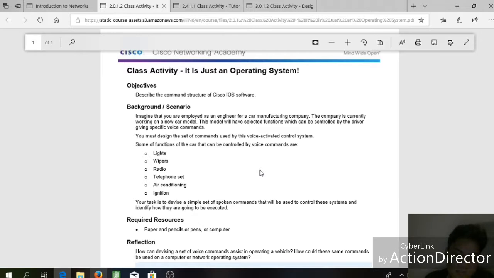Reflection: how can devising a set of voice commands assist in operating a vehicle? How could this same command be used on a computer or network operating system? So if I were employed as an engineer for a car manufacturer and had a task to work on a new car with a special function of voice command to activate the light, wipers, radio, telephone set, air conditioning, or ignition of the vehicle.